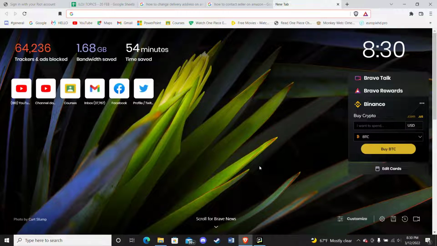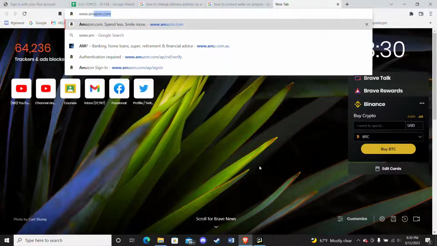First of all, make sure that you're connected to the internet and then open up a web browser. Now, once the web browser is open on your screen, type in www.amazon.com and hit enter.